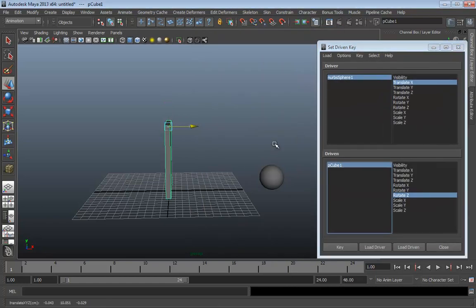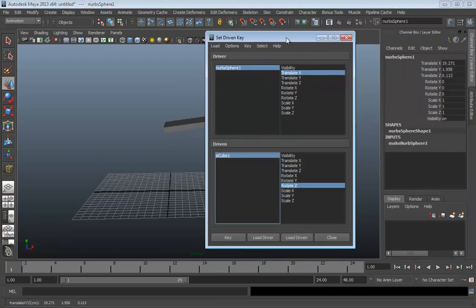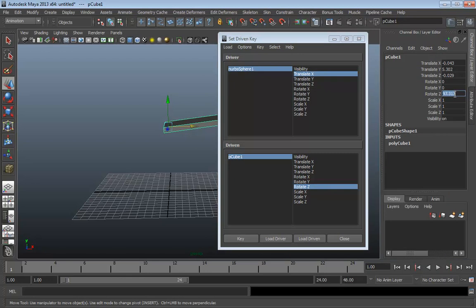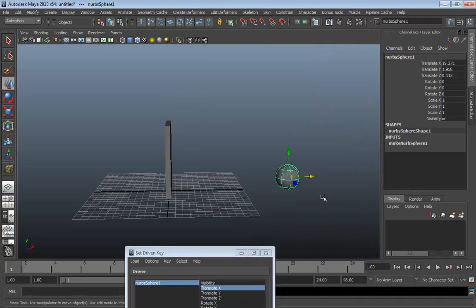So just to undo, let me undo that so everybody sees it most clearly. So we move forward, go past our original point, go way out here. Then grab our cube, zero out rotate Z, and key one more time. And now, what should happen when I move the ball? Anyone? I'm waiting. Nobody knows. The ball. There you go. Door opens, door closes.